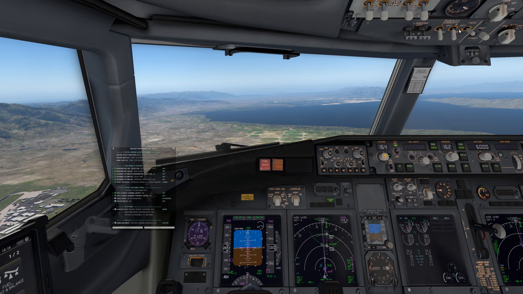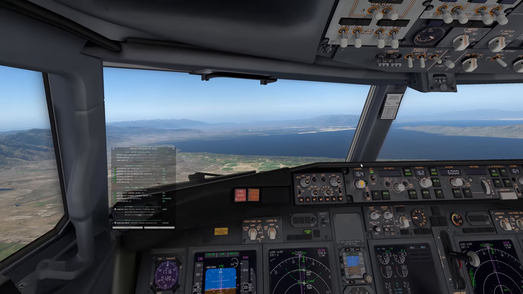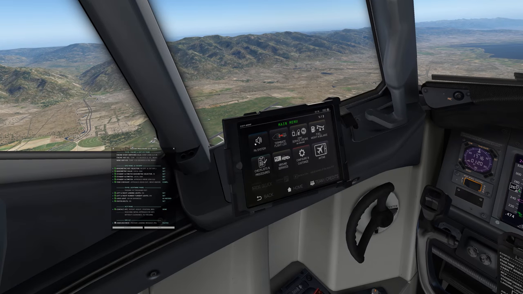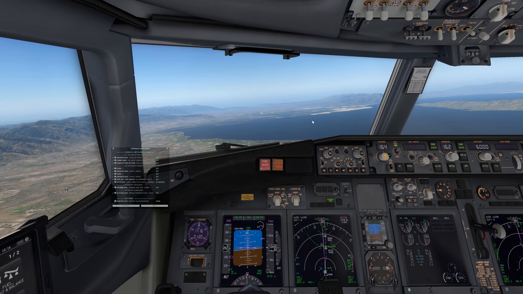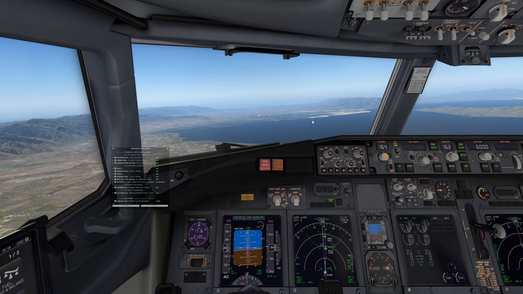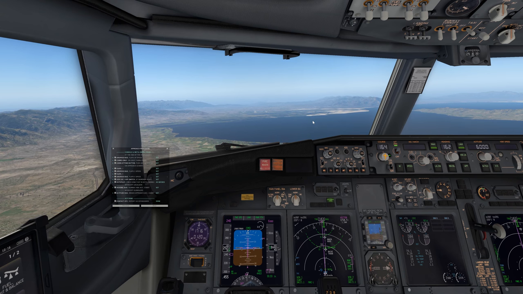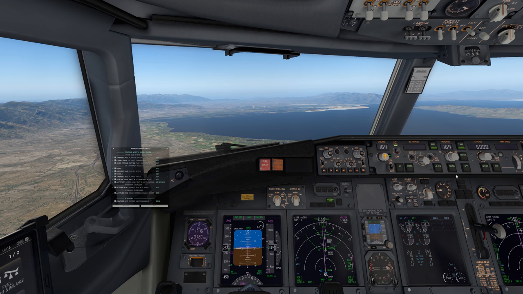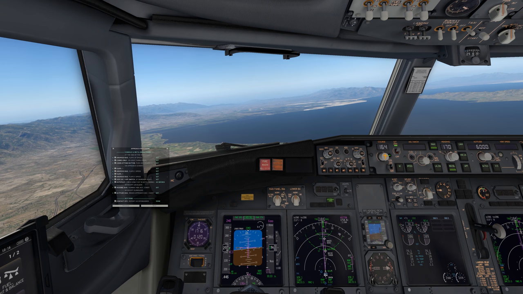Landing lights, turn off lights on. Fasten seatbelt sign to on. Not to ATC, let them know we're here. And we'll let the crew know we're about to land as well. All right, we're now on vectors here. So we'll go ahead and select a heading select. Get us in line with the runway here.